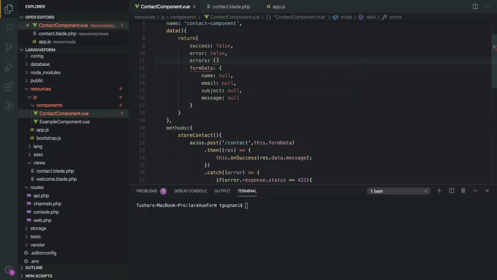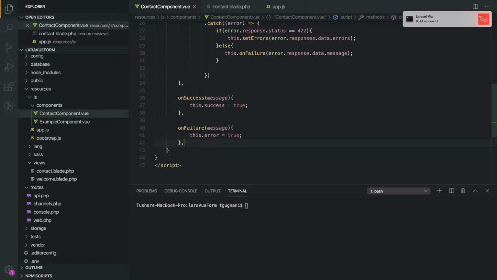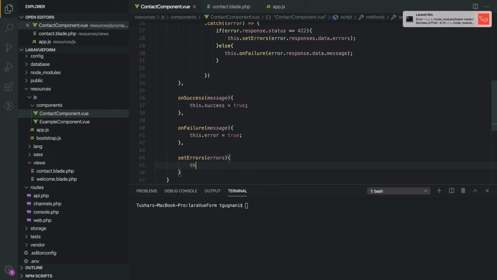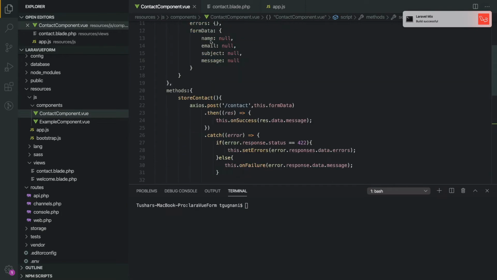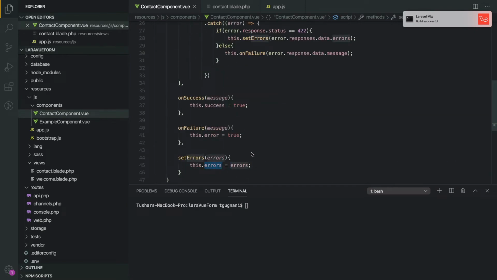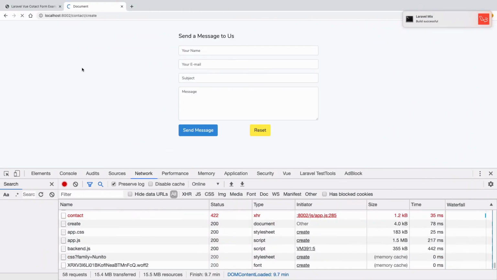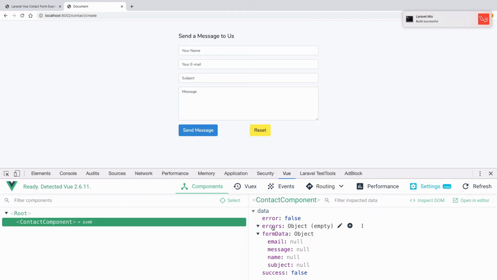So this is a blank object, and we create another method named setErrors, which basically accepts all of the errors and assigns it to the errors object. Let's test this thing. So in our view, we now have a new empty object, and we send the message.